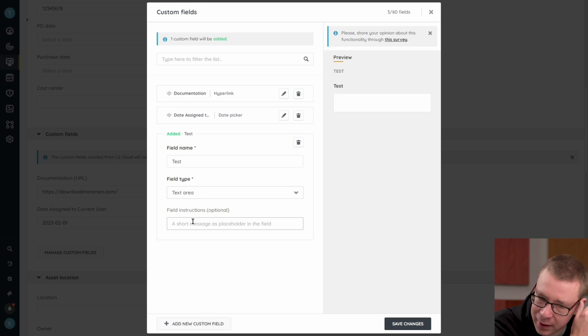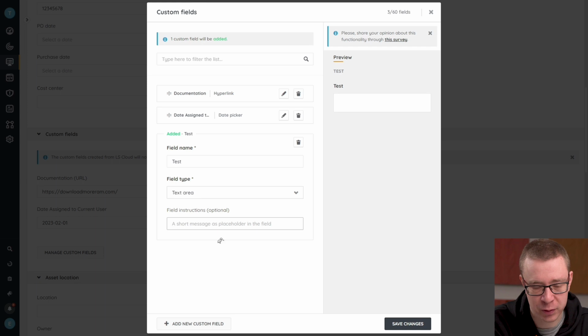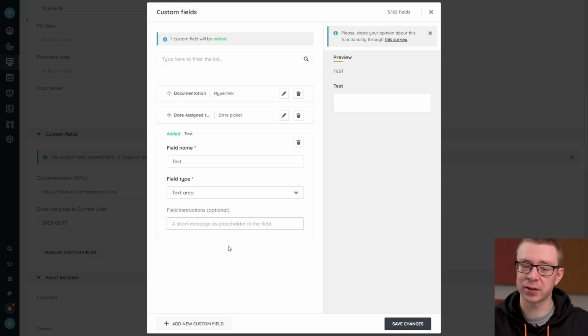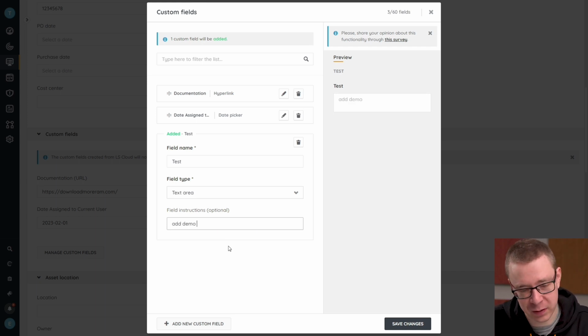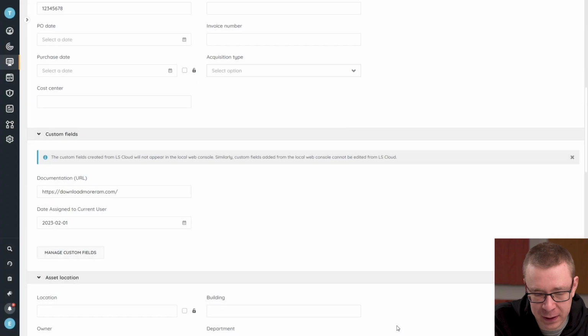You can also add a placeholder in those fields. This is more for instructions that will let your users that you have in Lansweeper know what they should be adding in here, so that when they do populate those custom fields, they actually know what data they need to add.